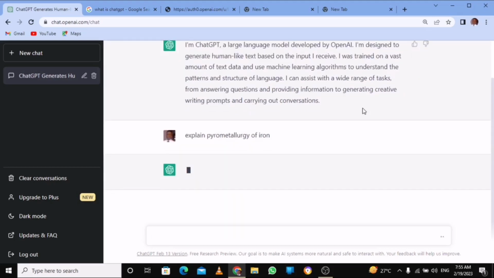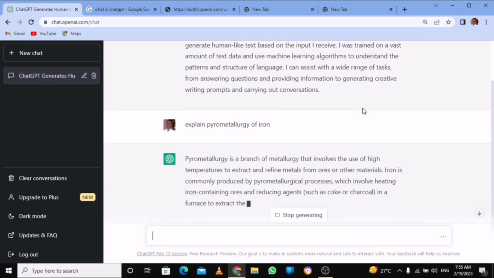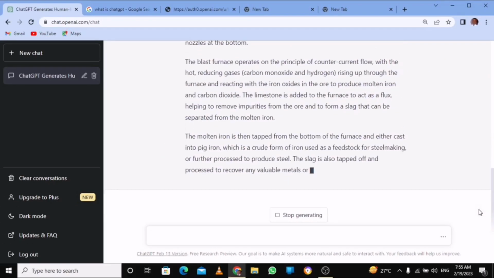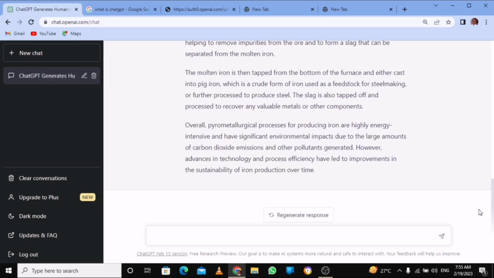So pyrometallurgy of iron. Actually, you are extracting iron. You need the iron ore. You need the fluxes plus the coal, which is the coke, which is the carbon. And just put it in the furnace. Before you do that, you need to heat it, sinter it, and that kind of thing. So this is the explanation it gave me.